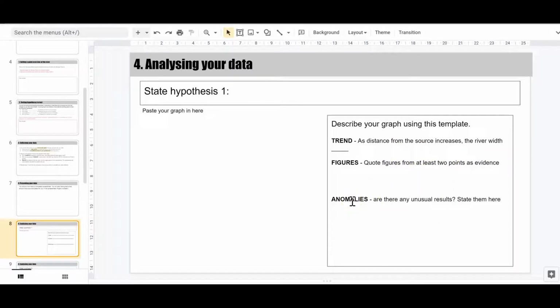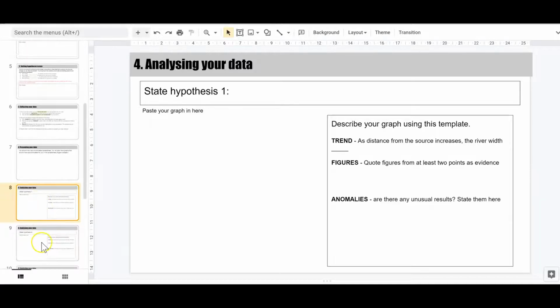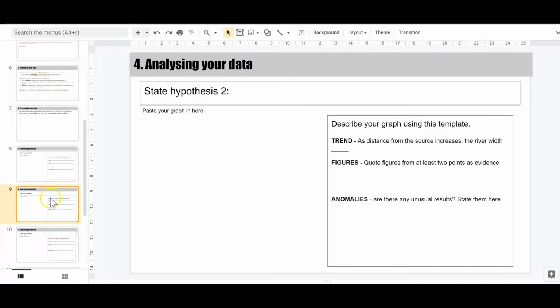These are important things that stand out from the trend. There may or may not be anomalies. If there aren't any anomalies, if there aren't things that are very different from the trend, that's fine. You don't need to put those in, but it's always important to mention those if needs be. So that's hypothesis number 1. You do the same for hypothesis number 2, which is to do with your river width.